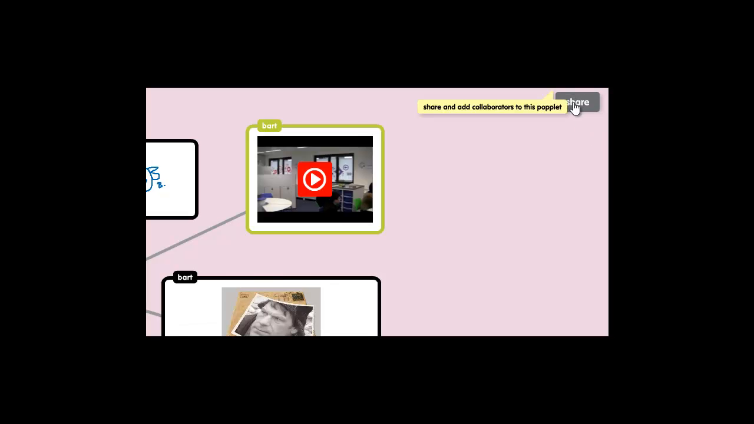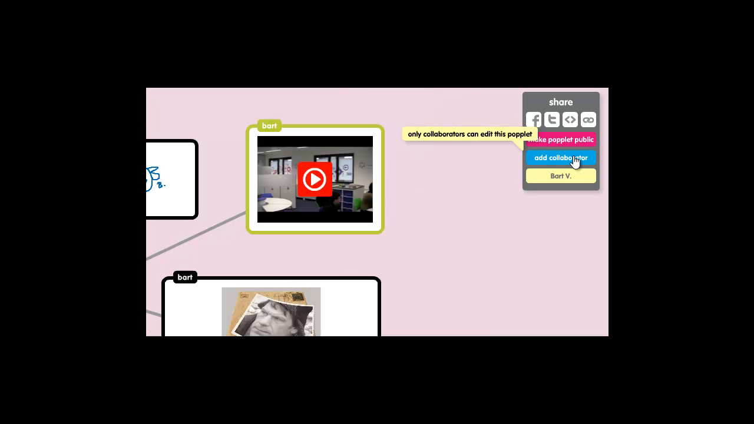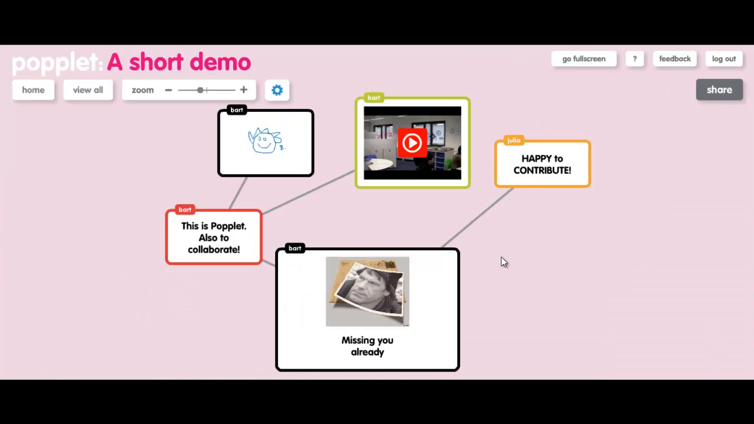If you want to collaborate, you need to send an invitation by email. The disadvantage is that you need to be registered to create a Popplet mind map, but also collaborators need a free account. Popplets can be shared by distributing the URL or by embedding them in blogs or virtual learning environments.